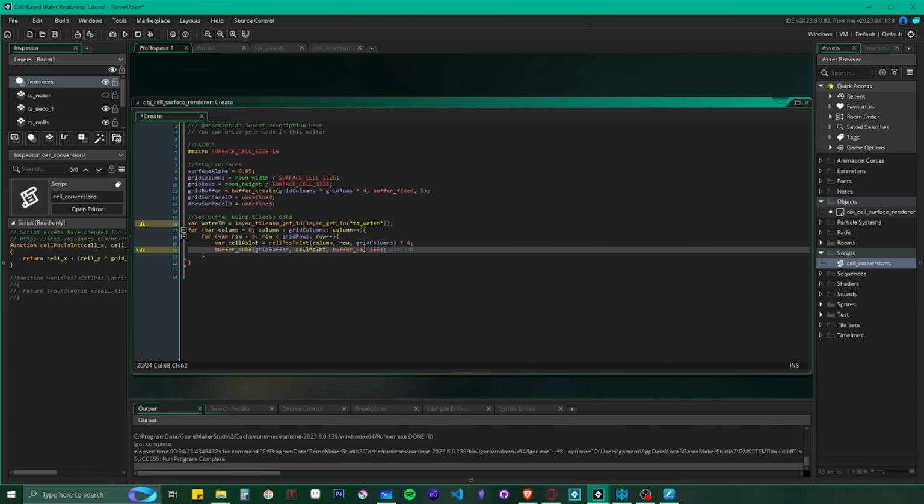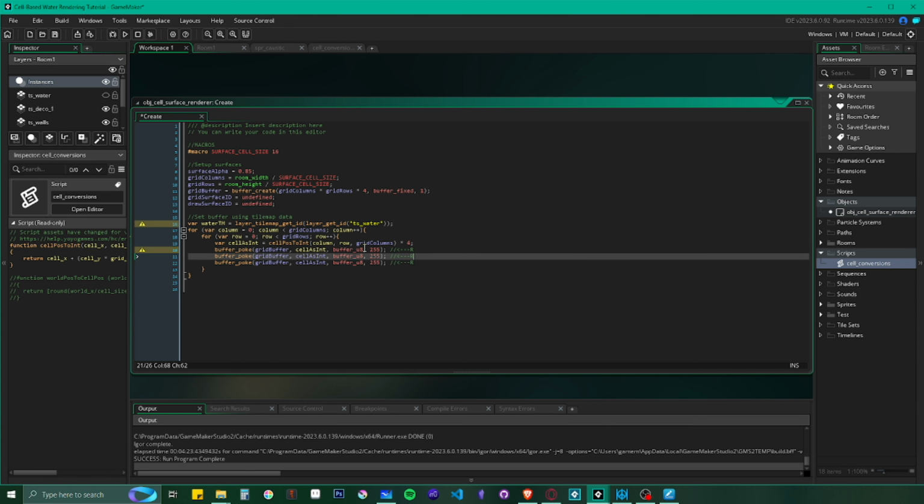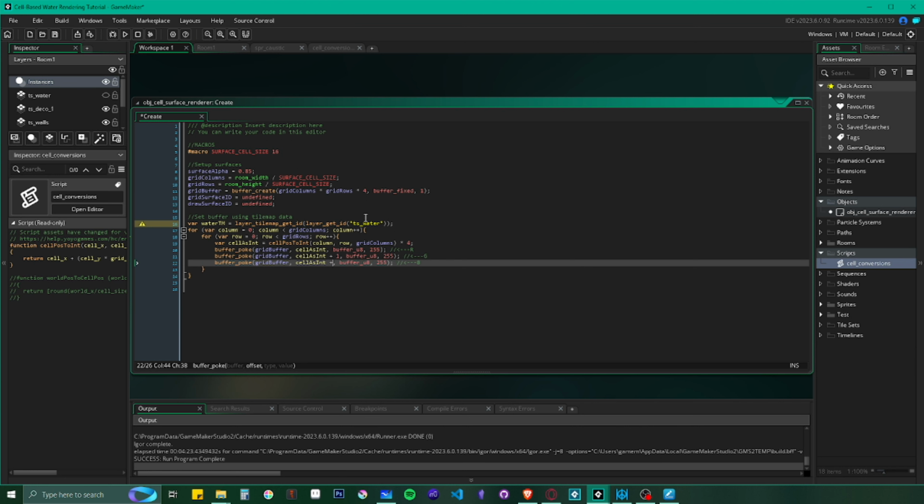So this is the R value. This will be the G, and this will be the B value. So to get the G value, all we need to do is add 1. And then to get to the B value, we just add 2. Hopefully this makes sense. Hopefully you're not totally confused and lost at this point.